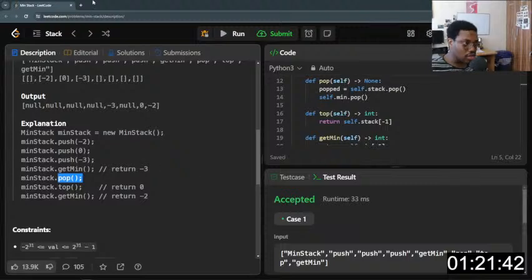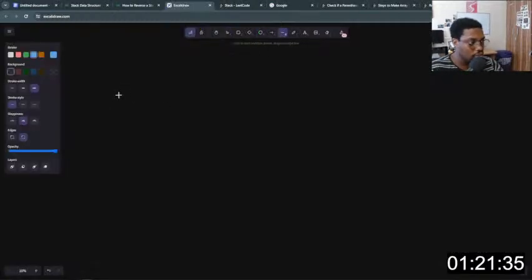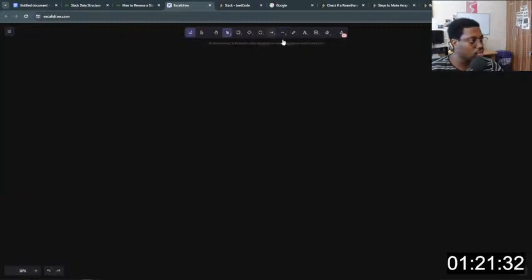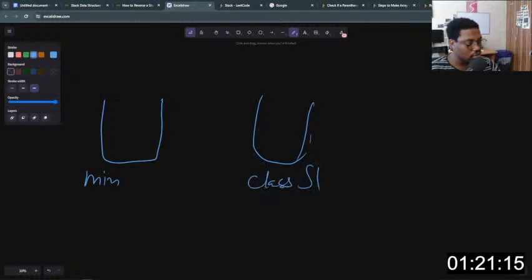So let me just do this again. I'll represent our stack like this. So here is going to be our main stack, and then here is just going to be the class stack. Then we have our numbers. The first item we are adding to the stack is negative 2, right? We start from negative 2. So negative 2 is here.